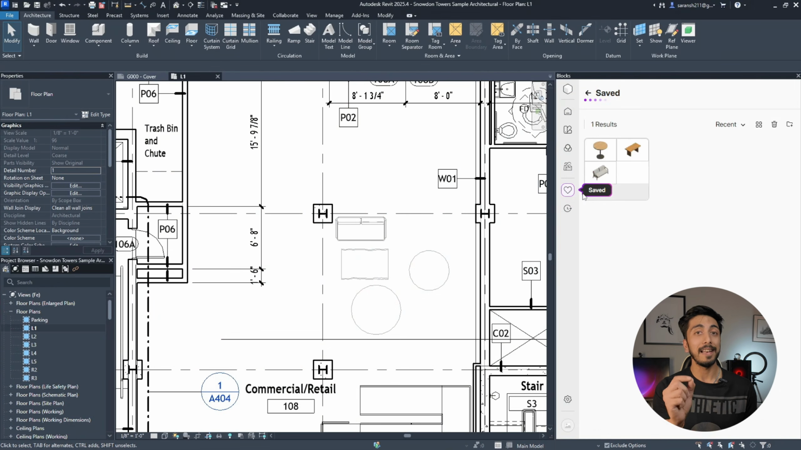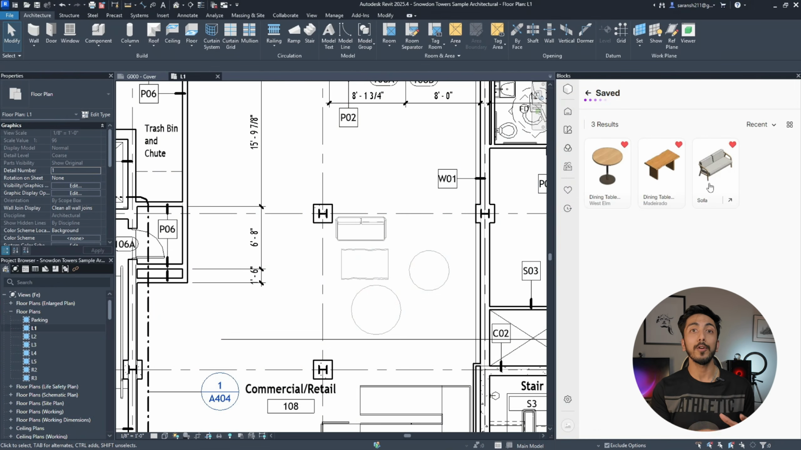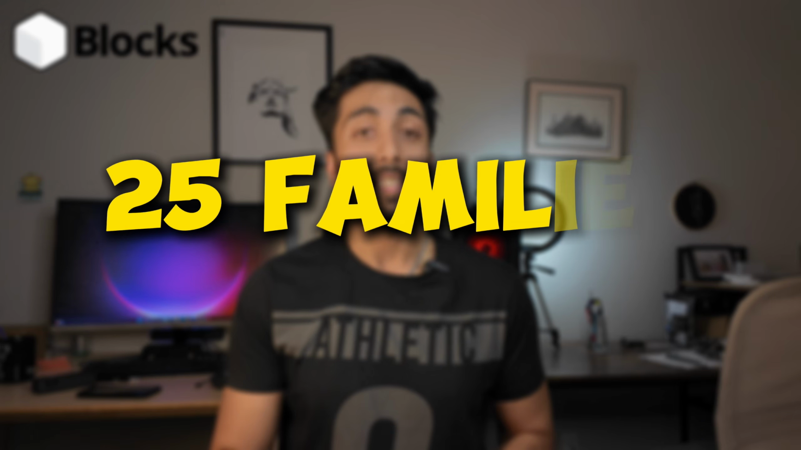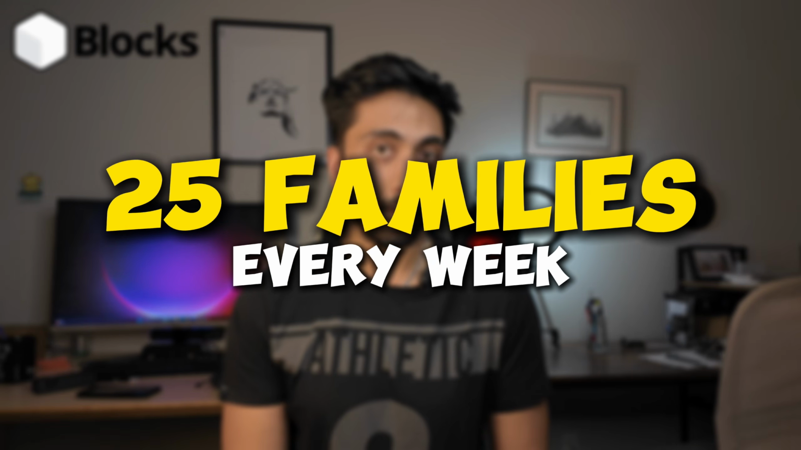So this is how this plugin works. And also, once you like a family and you know that you will be using this family multiple times, you can even like this family and store it for later use. So this is something that is very impressive about this. And not only this, BLOCKS also adds 25 families every week to their library. So their library is constantly improving and getting bigger and bigger. So you will never run out of families in this particular plugin.